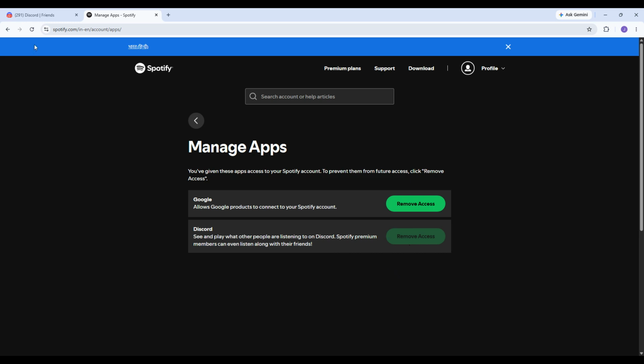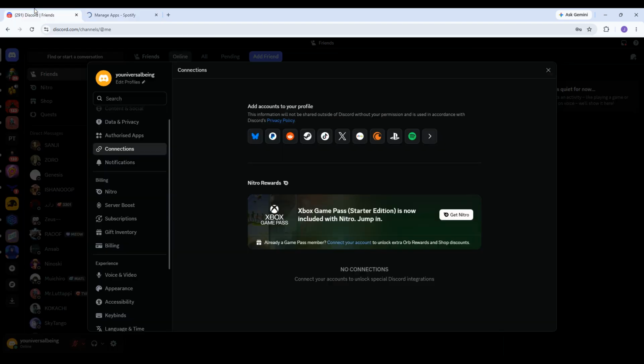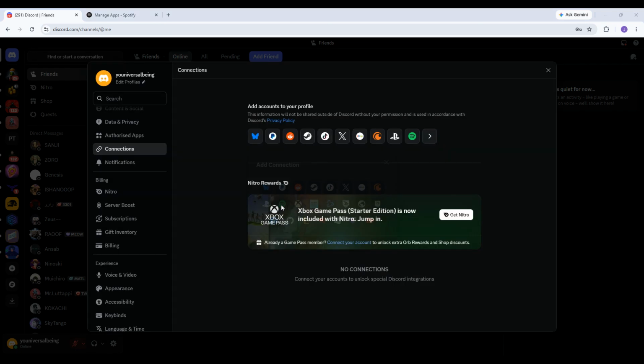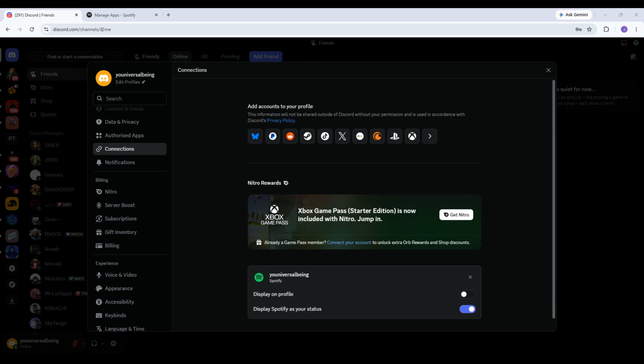Now go back to Discord again, return to User Settings, then Connections, and click Add. From the list of services, select Spotify. Discord will now open a login window and ask you to sign into your Spotify account. Enter your Spotify details and authorize Discord so the two accounts can connect again.